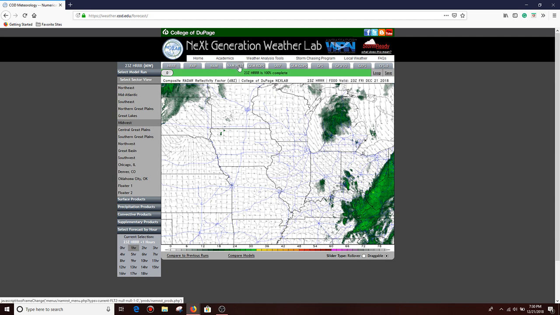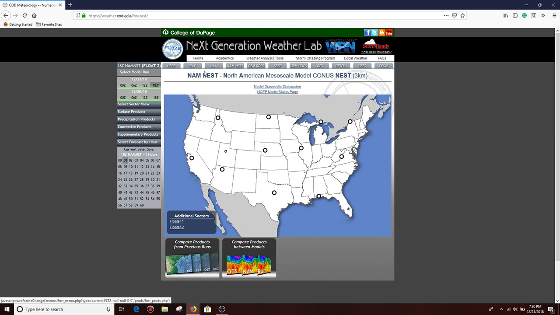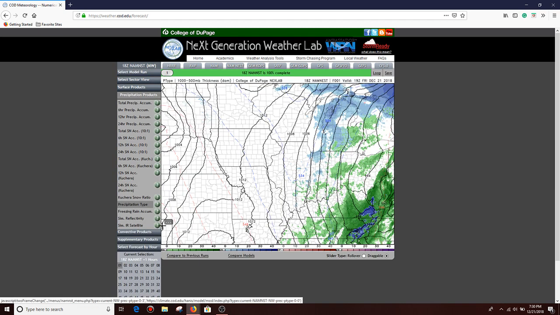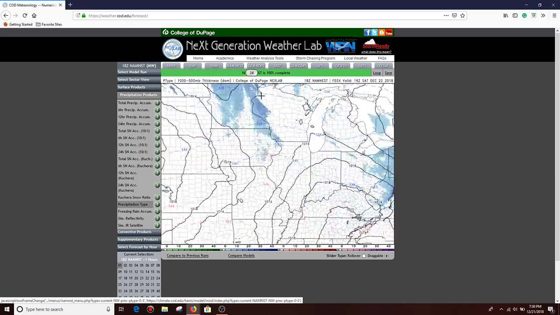The NAM nest is what I prefer to look at next, and it also can take a look at precipitation, temperature, stuff like that. But here I'm going to dive in just a little bit more in depth, just for the purposes of doing so.